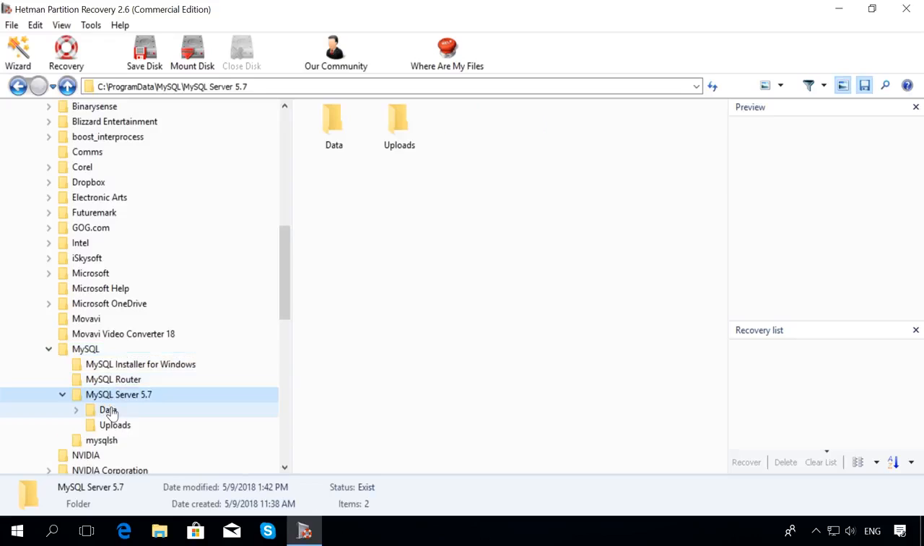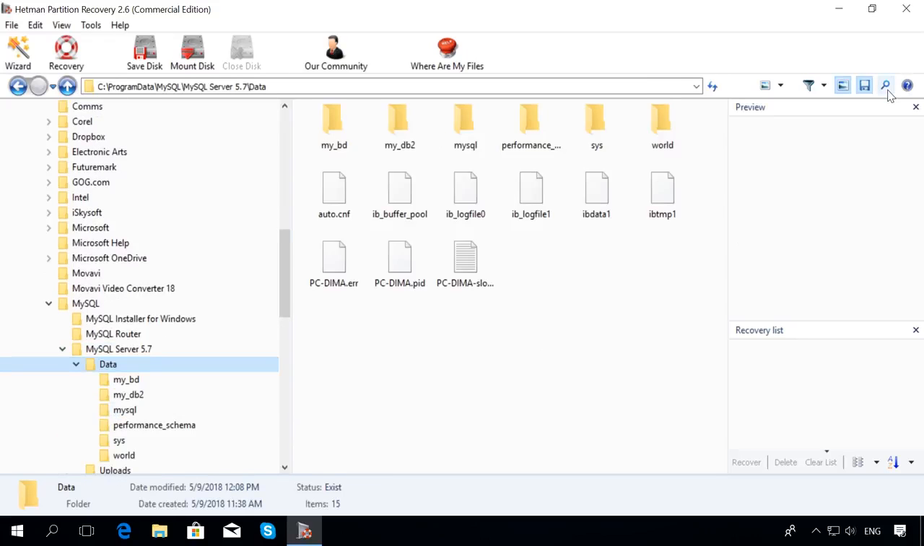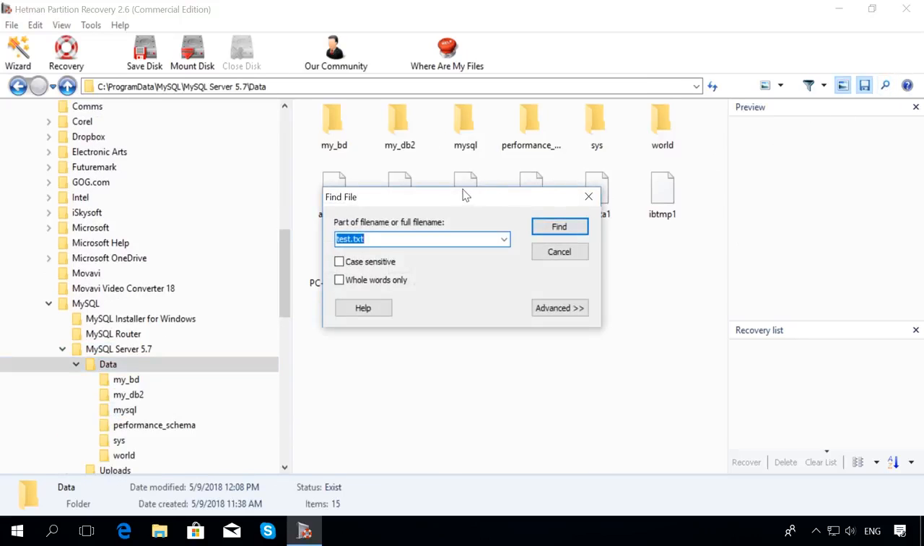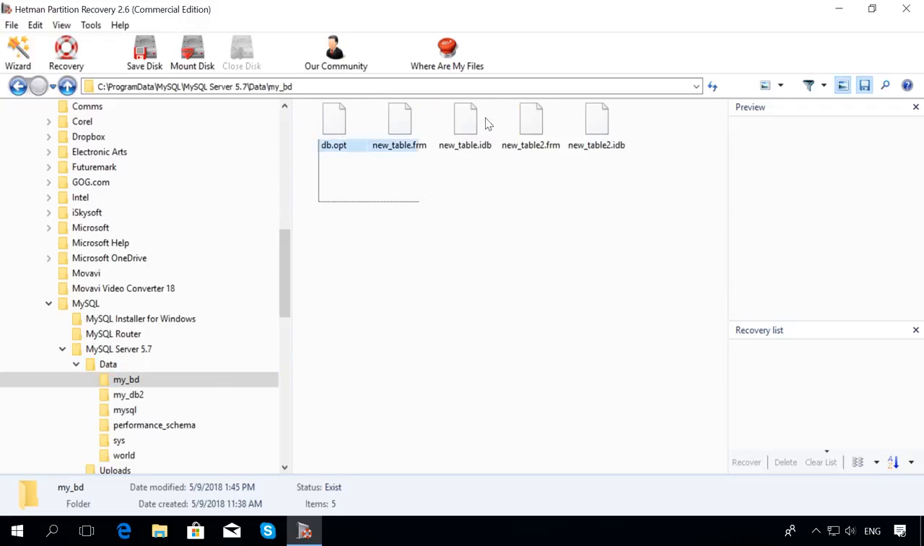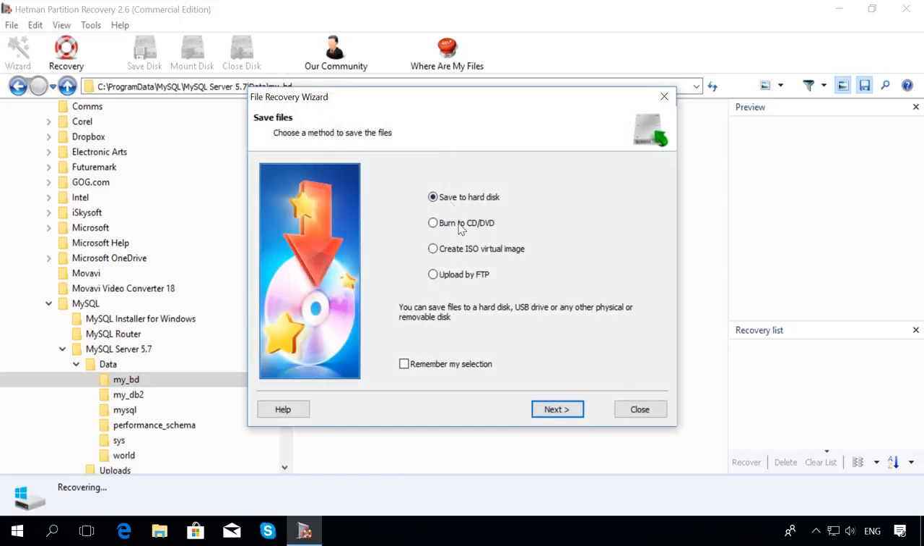with the search function. Enter the file name, but be careful. Files containing data will have the same name as the tables, not as the databases. Now recover database files. To do it, select them, right-click and choose Recovery. Specify the location where you want to recover them and click Next. Choose the path if necessary and click Recovery.